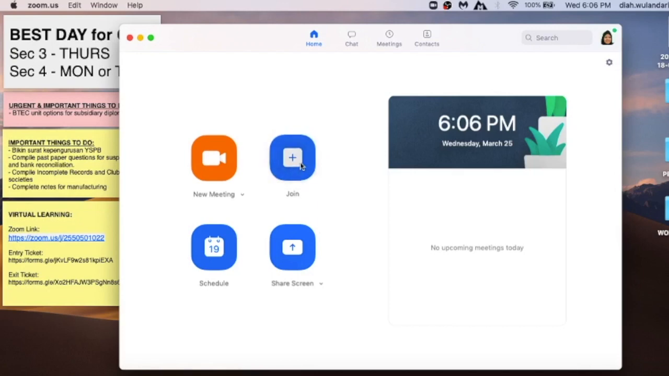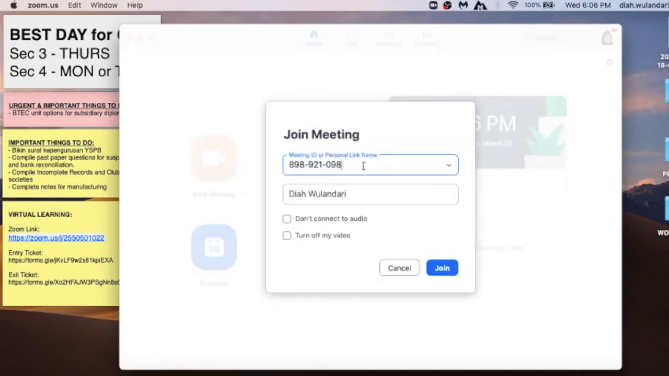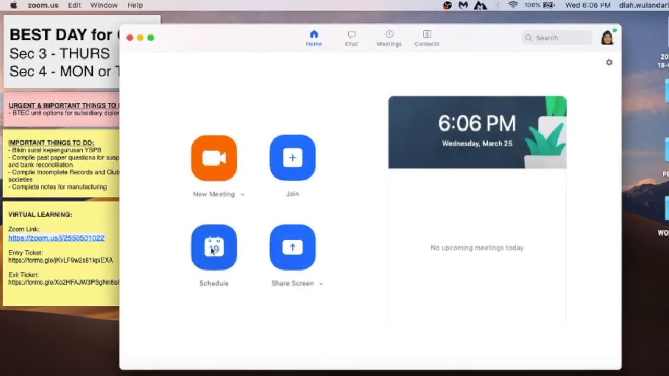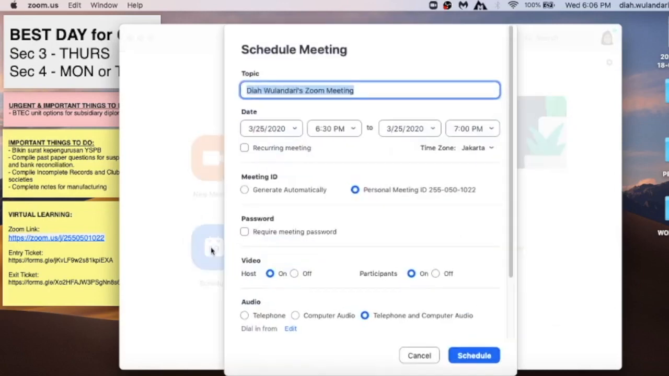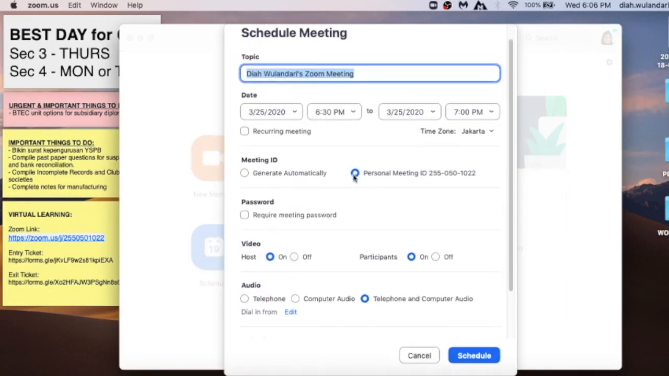So if you want to join, then there's a link or meeting ID. Usually this one, with numbers like 2550 blah blah blah, and then you can click in name and then join. If you want to have a schedule, usually you have a schedule with your students, right? So you can click on schedule and then you create a meeting there.